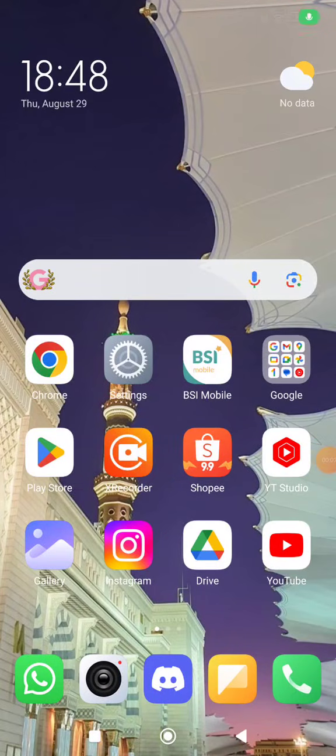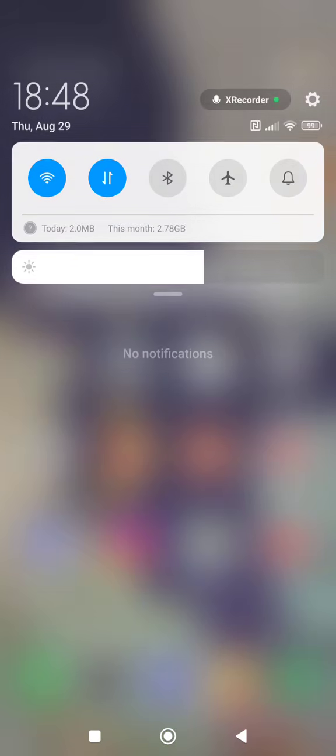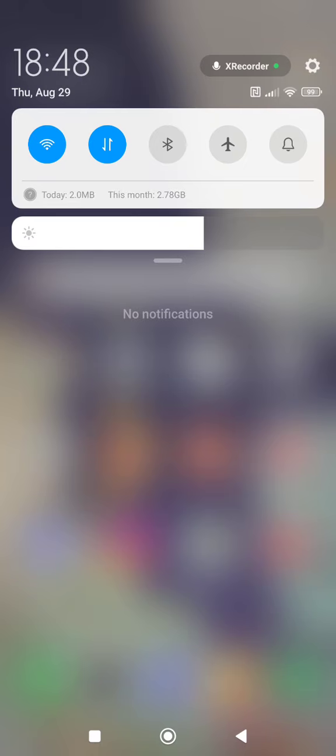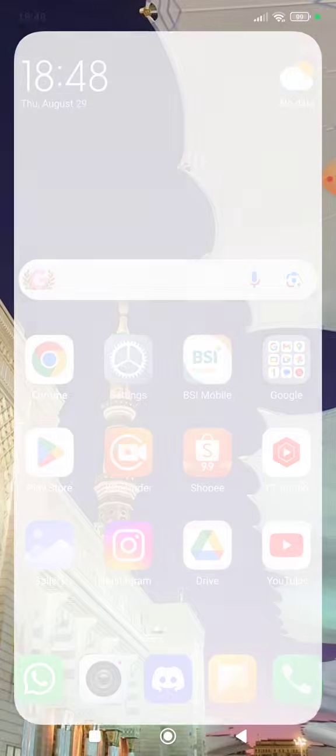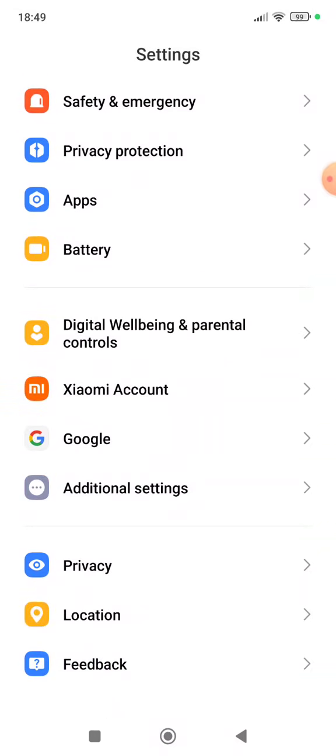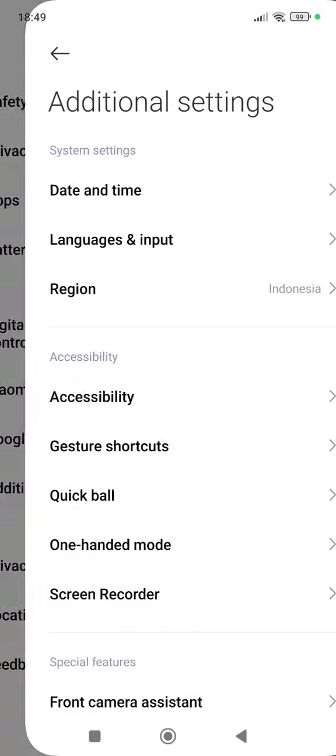In this video I'm going to show you guys how to change your language on Redmi Note 13 Pro. It's a very obvious way. You have to go to your settings. When you open the toggle at the top of your screen, you just click on Settings and then scroll down until you find Additional settings. Okay, you just click on Additional settings.